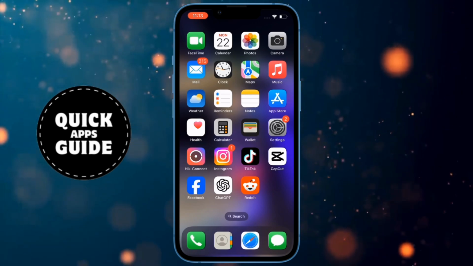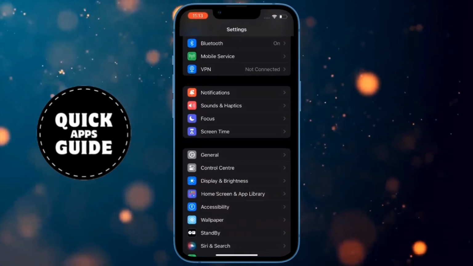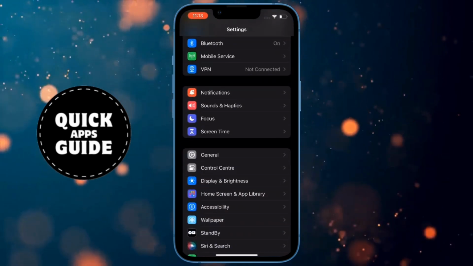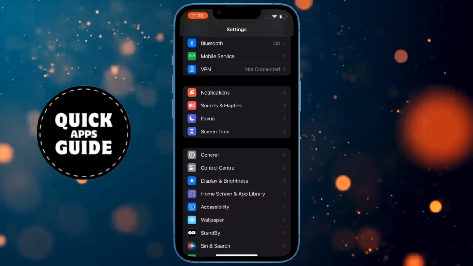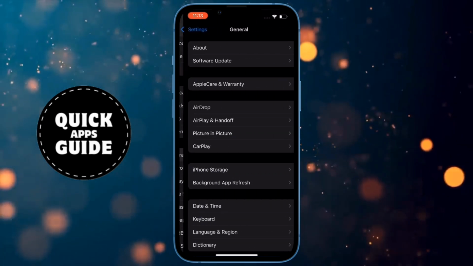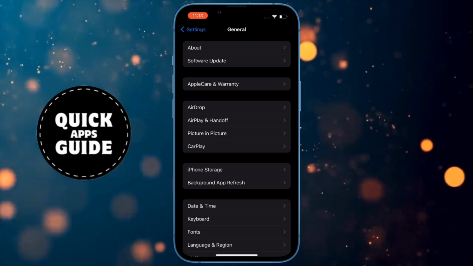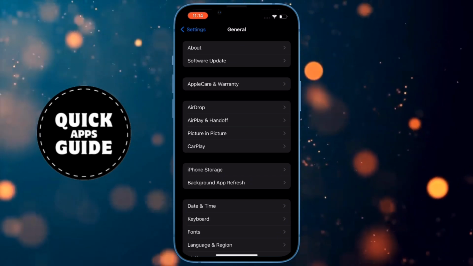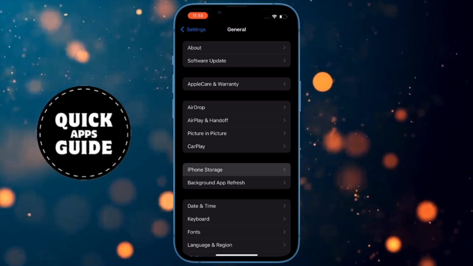Once you've done that, open the Settings app. After opening Settings, you'll be on a page with many options. From all those options, you need to click on General. When you click on that, a page with more options will open. From those options, you need to click on iPhone Storage.